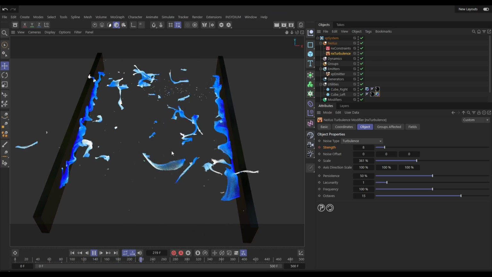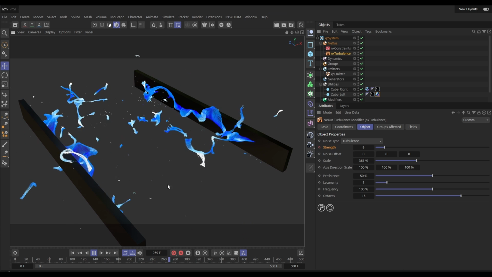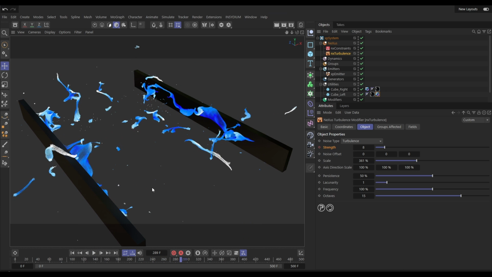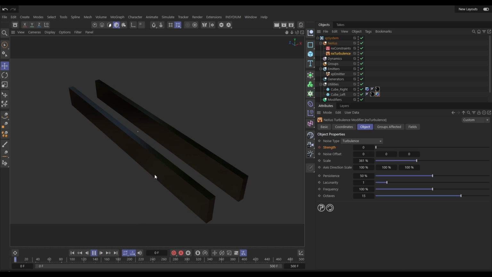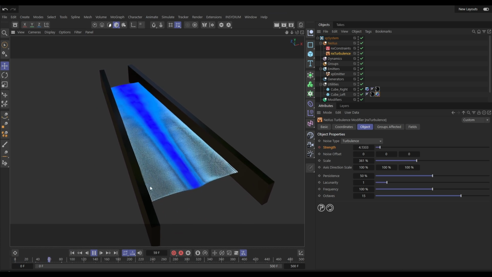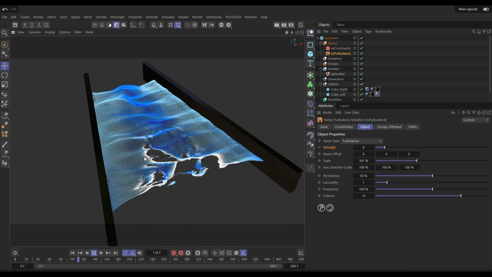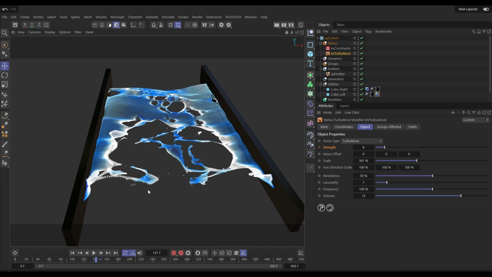And there we're getting this fantastic look, all simulating. So we're able to art direct this with ease in the viewport, even though it's a very computationally intense sim, which really demonstrates the power of Nexus.